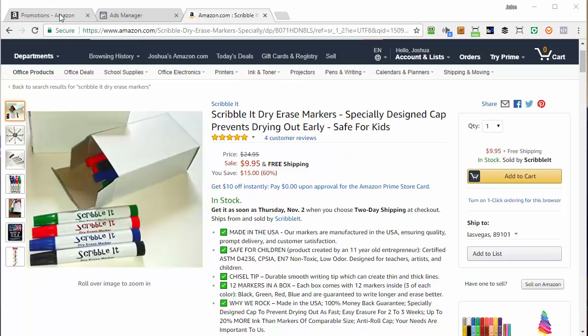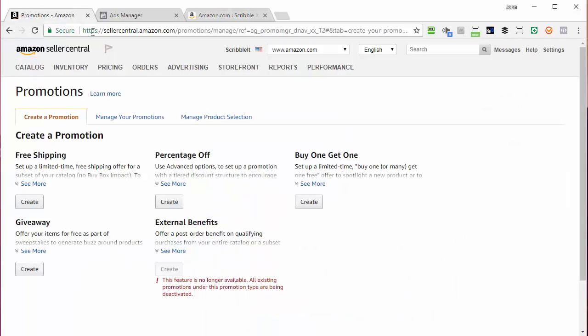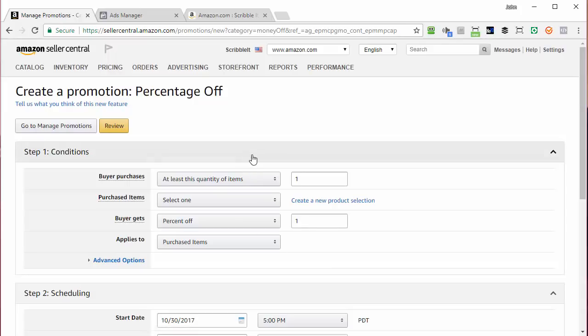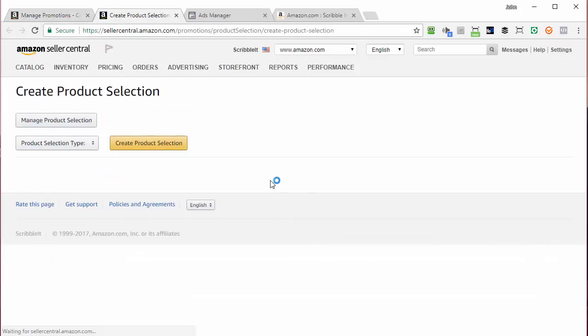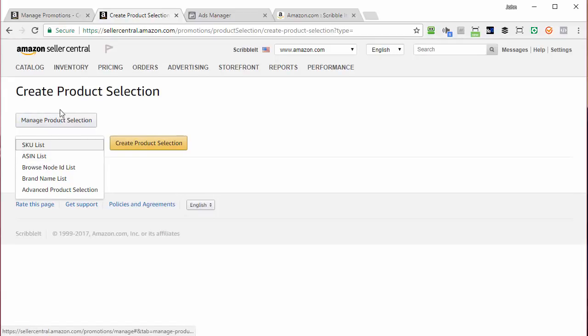So what we need to do is go into our Amazon account real quick, and you just go to advertising and promotions, and then you're going to do a % off. So create the % off. Right now I can choose the entire catalog because all we have is this one product. If you have multiple products, then you might not want to do that. In that case, you create a product selection. Here you'll create the selection by clicking that button. But in the drop down, you're going to want to use your ASIN. You can make an ASIN list.